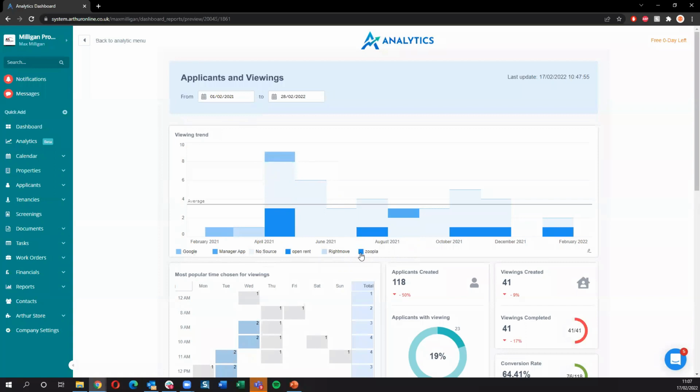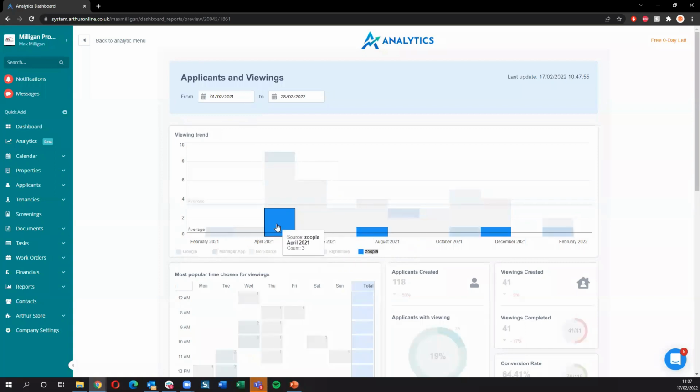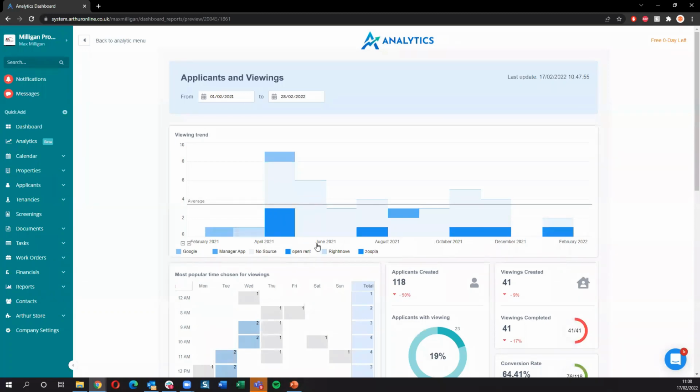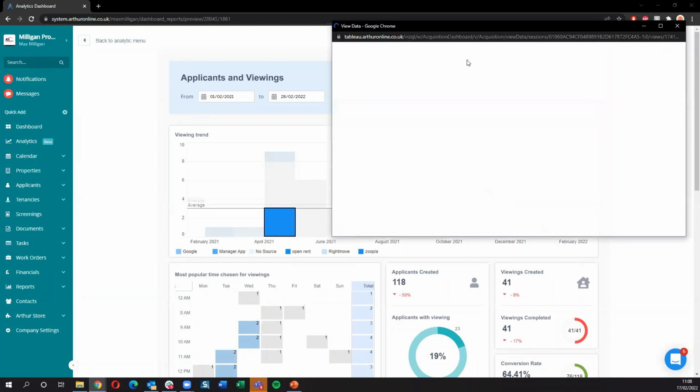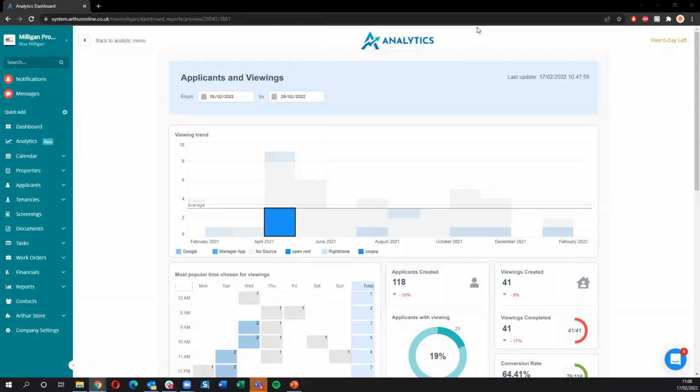And if you have a look down here, you can see the sources they come from. So if I click on Zoopla, for example, it just shows here. I've had 3 in April, I had 1 in July, and I had 1 in November 2021 as well. And I can just click out of that. The cool part about these graphs, guys, is if you click on them, you'll see a little table icon here that you can just click on. If you click on this, it will just load up a new tab here for you.